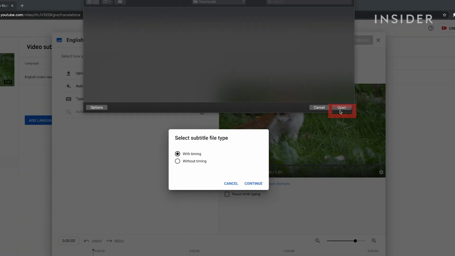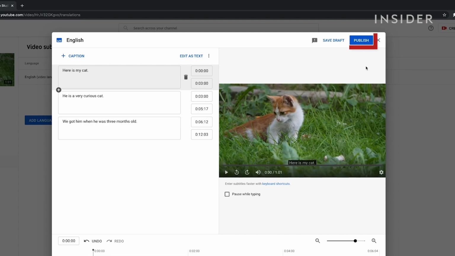Your captions will now be added to your video. Click Publish to complete the process.